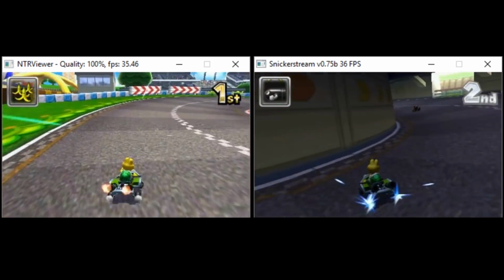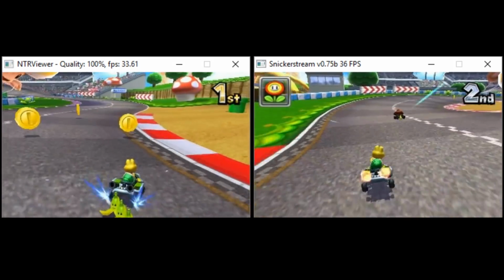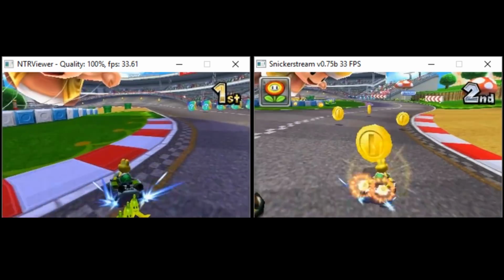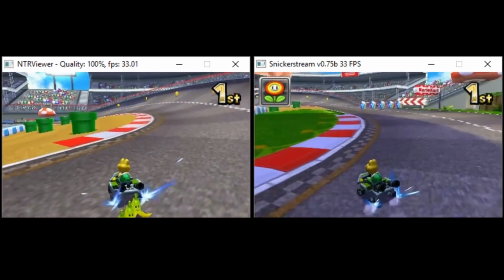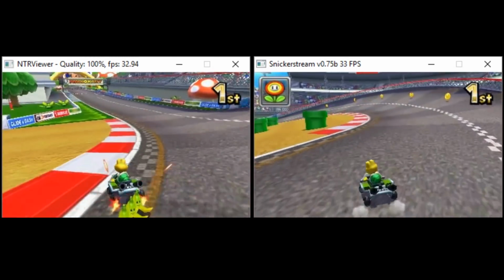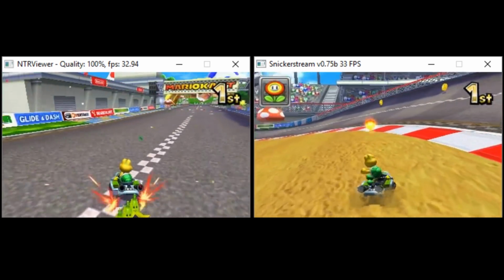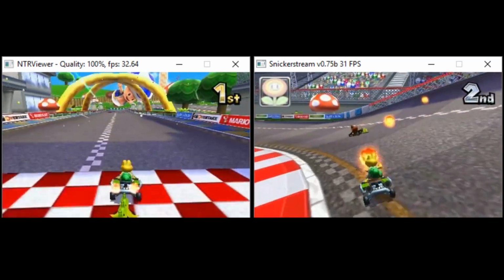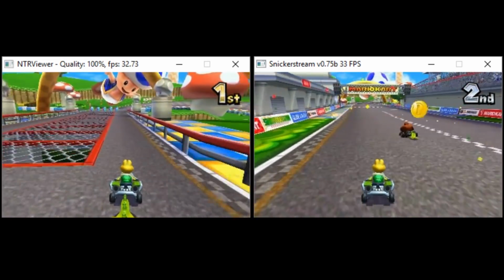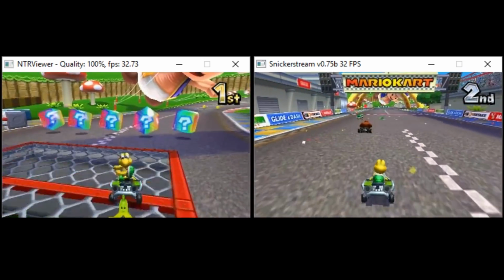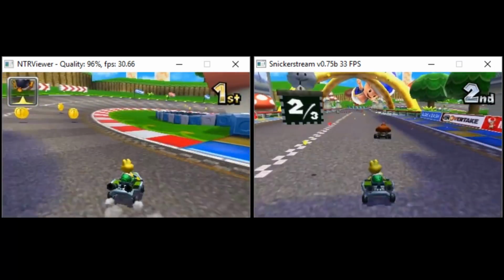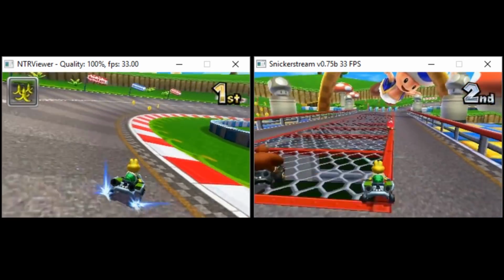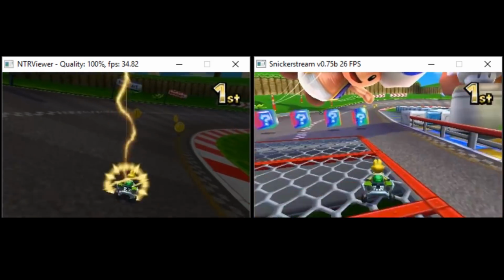that the stream actually looks a bit smoother on NTR viewer, but they're very, very comparable and it's really hard to tell the difference. The only thing that I noticed right off the bat is that I was killing it playing on NTR viewer as opposed to playing on Snickerstream. I was getting kind of beat up a little bit. Both streams seem to have their fair share of dropped frames, although it seems like Snickerstream's code can handle it a little bit better.